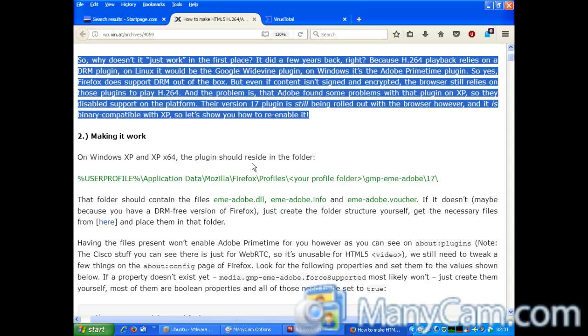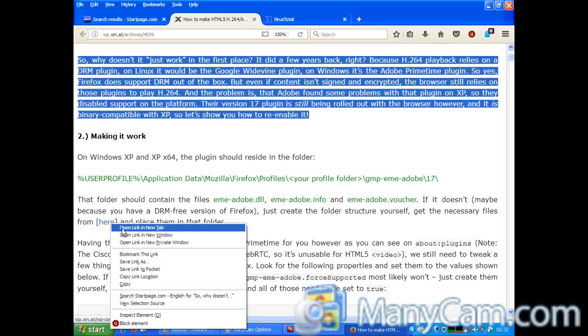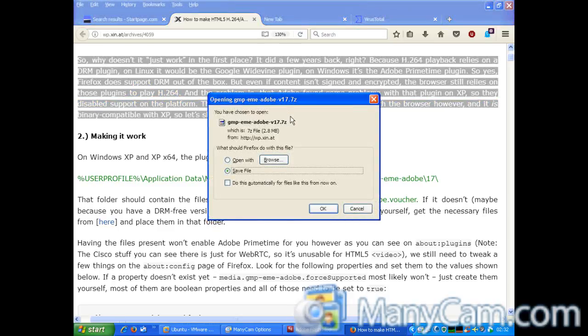On Windows XP and XP x64, the plugin should reside in the folder user profile, blah blah blah blah. Yeah, I'm not going to say all that. That folder should contain the files EME Adobe DLL, EME Adobe Info, and EME Adobe Voucher. If it doesn't, maybe because you have a DRM-free version of Firefox, just create the folder structure yourself, get the necessary files from here. Let's just see if they still exist. Oh yeah, they do.